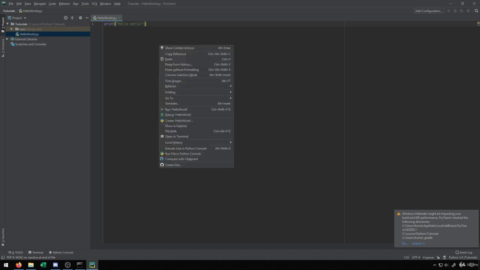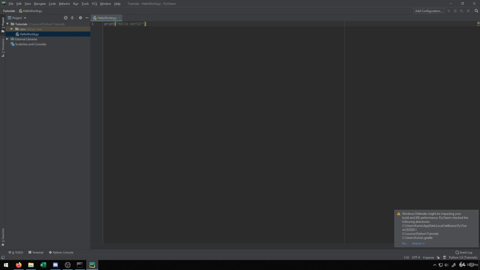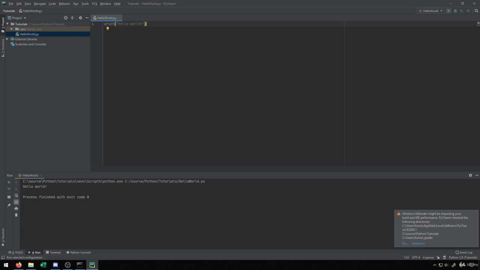So I can right click here and press run hello world. There's also this plus button up here that will allow you to run it. So either will work. And you'll see we'll get a similar output to what we did running it through command line. We'll get this hello world output. So this shows you that the IDE is working as well as the command line is working too.